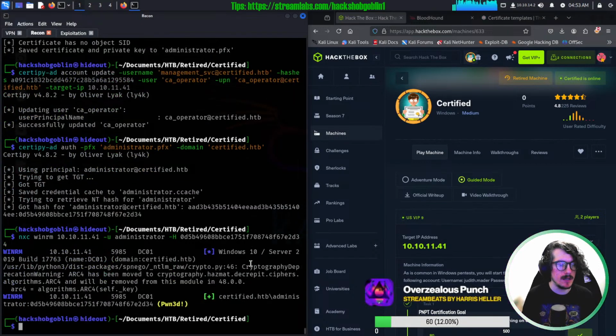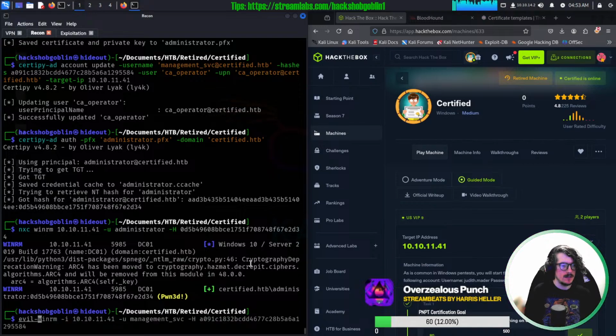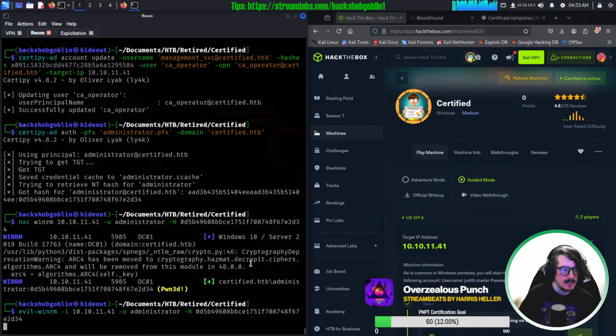And we can. Pwned. Awesome. Okay, so that means we can use EvilWinRM to authenticate as the administrator. 10.11.41 -u administrator. I think I spelled that right. -h for the hash, and enter that in.